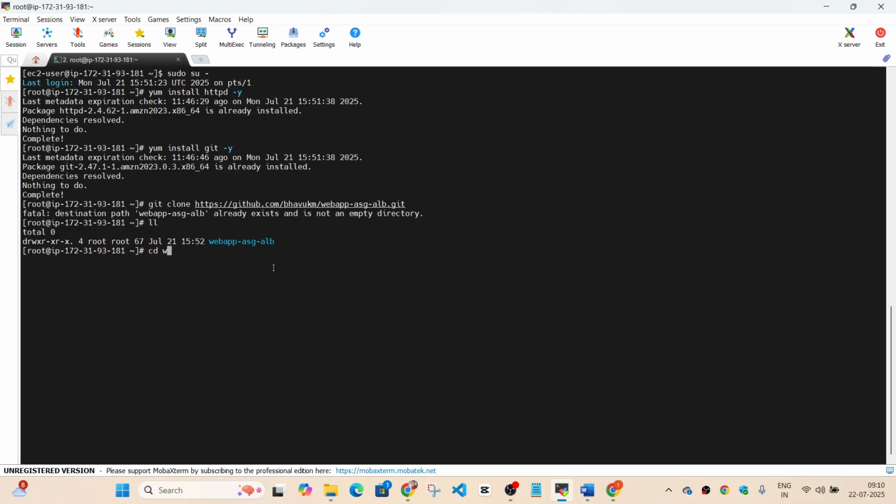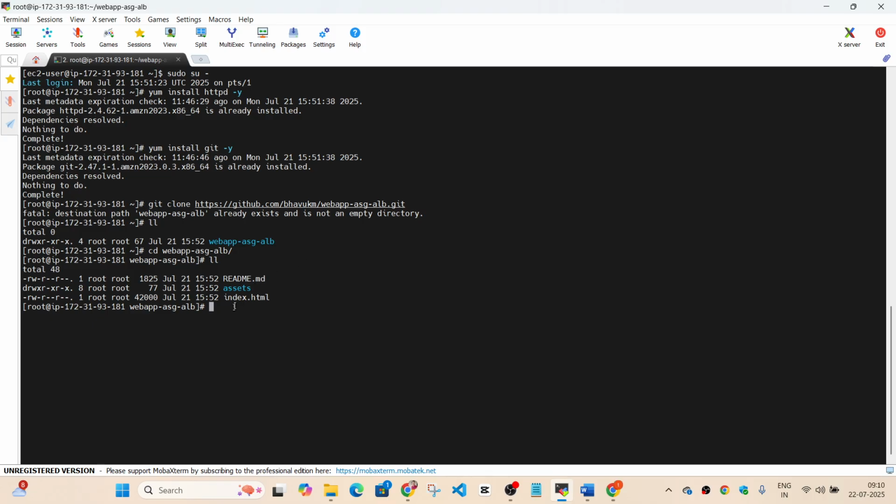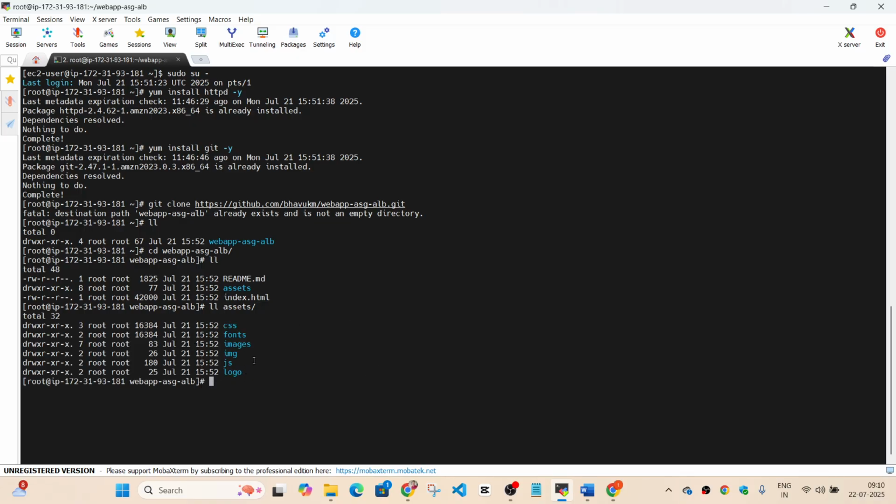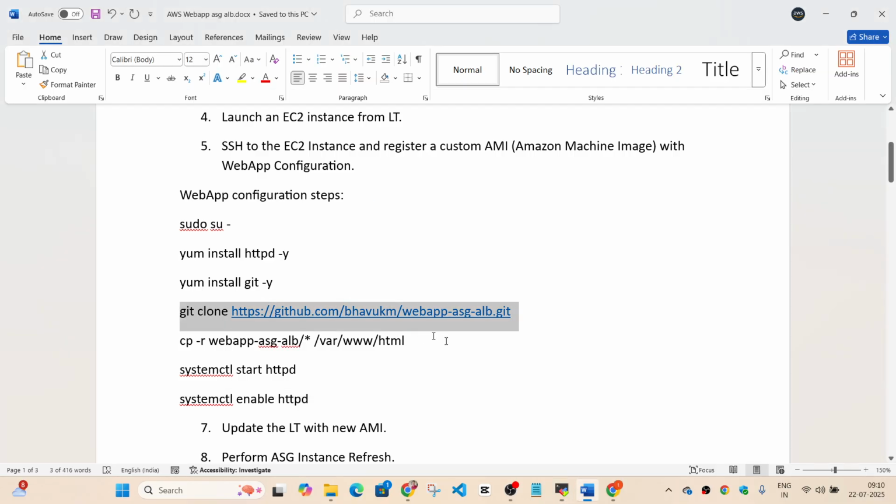Now, if I go inside this directory, you can see all the source code available here. Okay, so this is the source code. If you do ls assets, you will see a lot of different files available. So all these are going to ensure that I have a type of real world website that I'm trying to deploy.